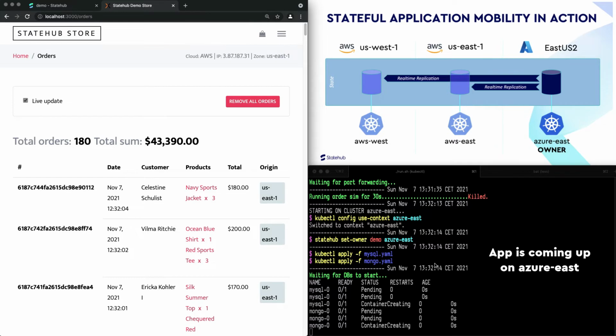Think of it as a continuous fire drill, showing you what happens if one location fails and what needs to be done in order to resume the application at a different location with all of the data up to date. It starts the databases on a Kubernetes cluster, then starts the store application, runs simulated orders for 30 seconds, and then moves the application to a different Kubernetes cluster in another region or another cloud. This is done by giving the cluster ownership of the application state, that is, over the persistent volumes of the databases, and then simply applying the YAML files onto that cluster. Let's follow it for a couple of cycles and talk about what's happening there in more detail.